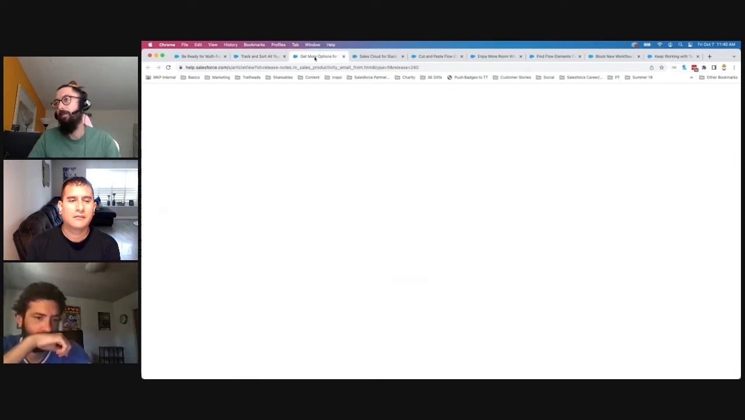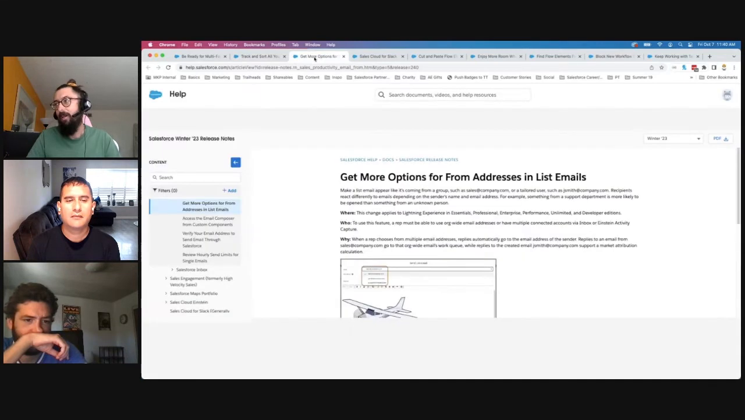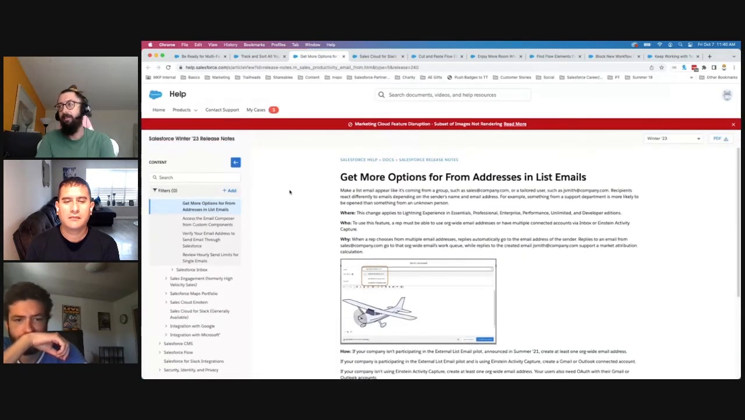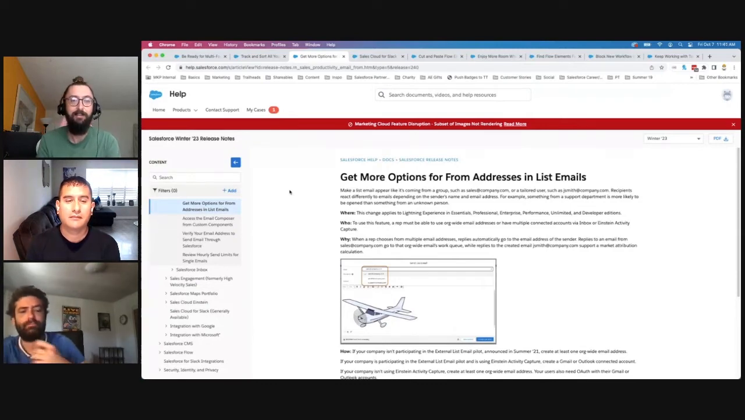I also saw this update, having multiple options for from email address and list emails. This is specifically on the Sales Cloud side of things. This is functionality we've had for a long time in Pardot and Marketing Cloud.